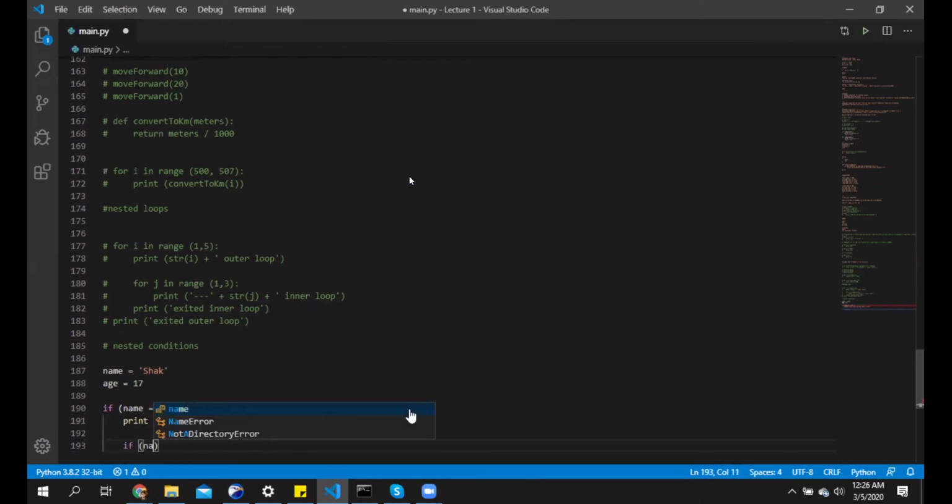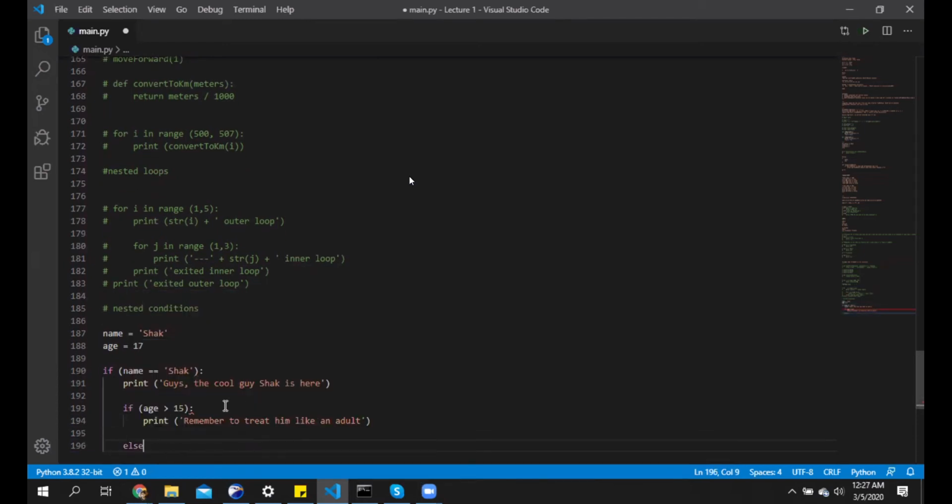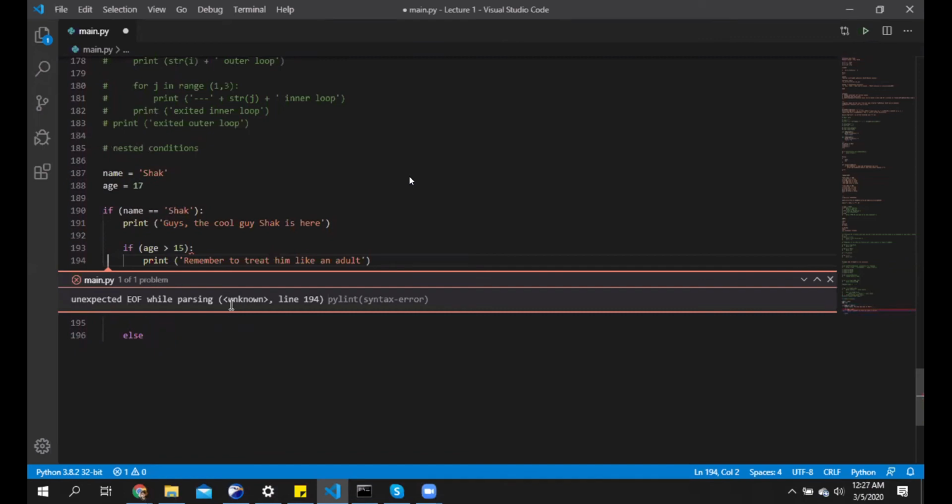Okay, then if Shark's age is greater than 15, sorry, my bad again, parentheses, print remember to treat him like an adult. Else, I messed up something here. What's wrong? What's wrong?